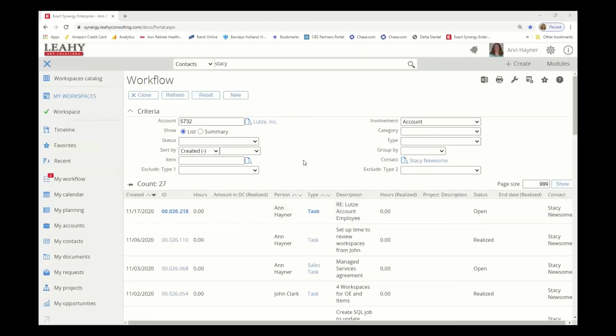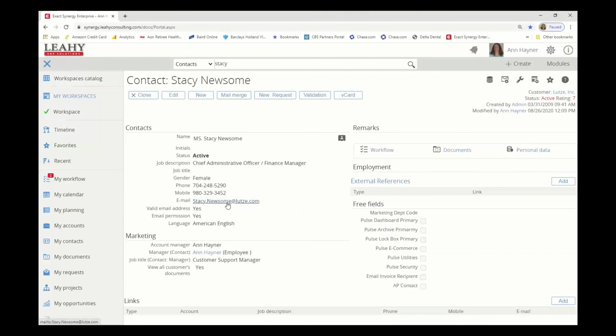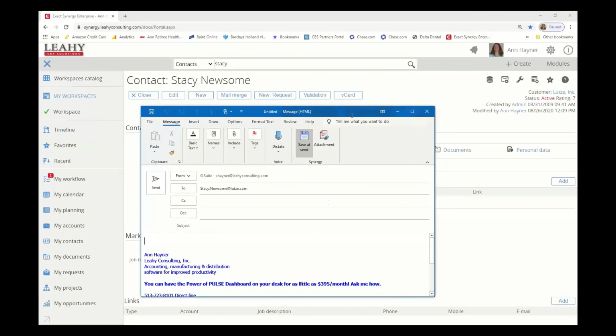So the question was asked about sending email directly out of Synergy, and until I get the word merge system set up, it won't do it in the way that I think you're asking about, but I can do it by just coming to Stacy and clicking on her email address and have it launch. And again, it launched on another screen, an email back to Stacy. So I can do it that way.